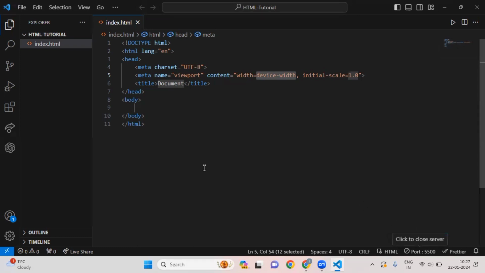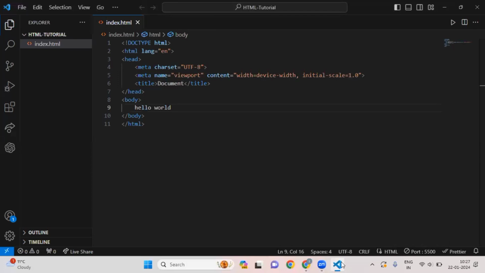Now I am adding hello world inside my body. Okay, hello world. And save it by Control S. And then again go to my website and see this hello world is printed on my web page. Okay. First, you can see the hello world is visible. Now we will analyze our HTML structure.